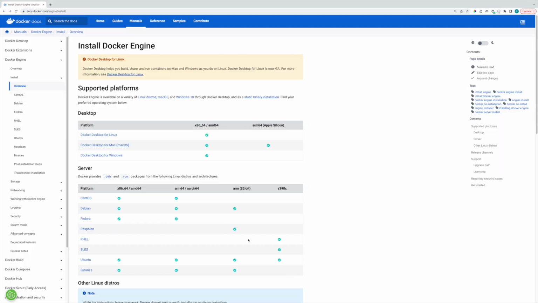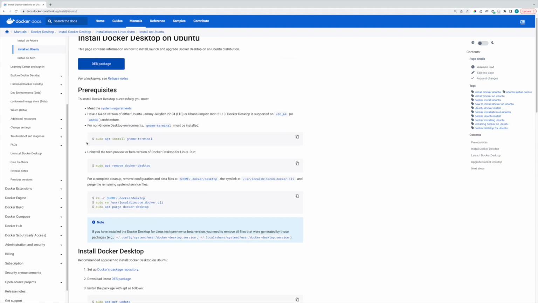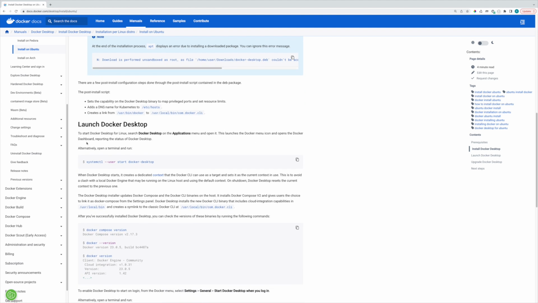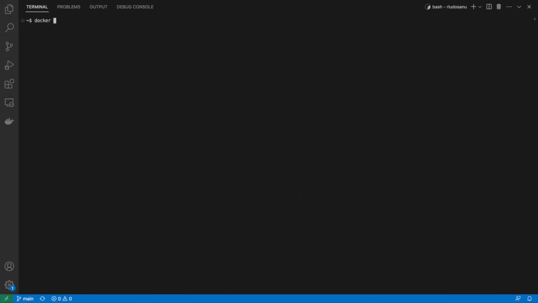If you don't have Docker installed yet, you can navigate to the official Docker website at the following URL, select the platform your computer is running on, and simply follow the provided installation guide. Once you've done that, you can make sure that the Docker engine is running by executing the following docker ps command.